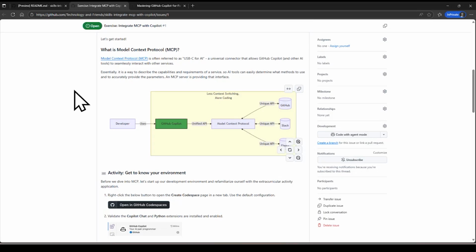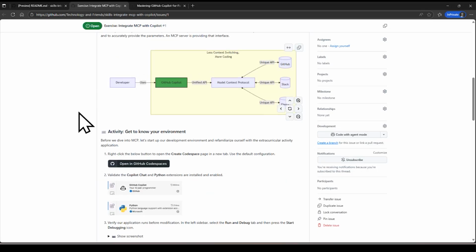And an AI application, for example, would be GitHub Copilot. So there are some standard ways to connect to it. And if you follow those standards, then you can do this.